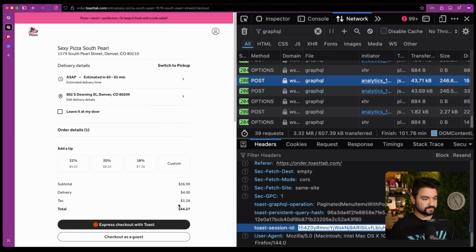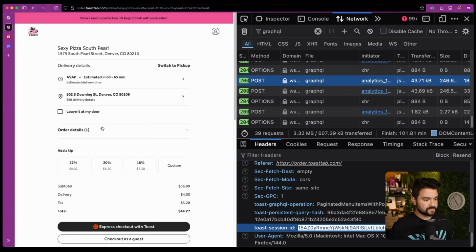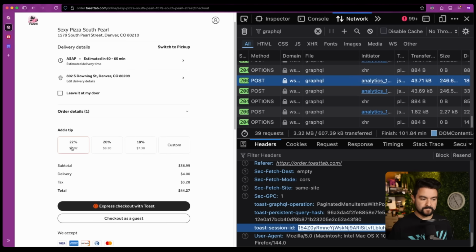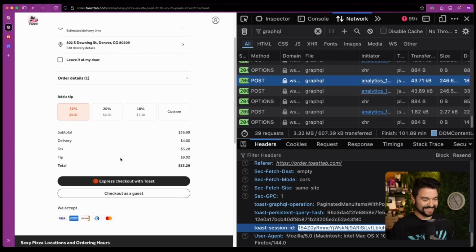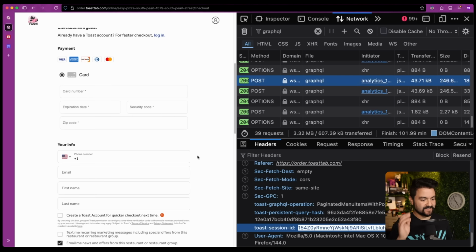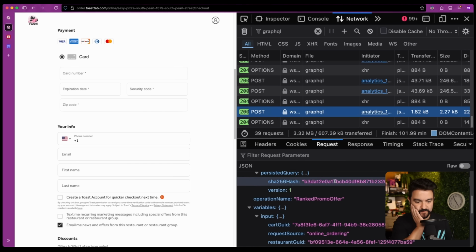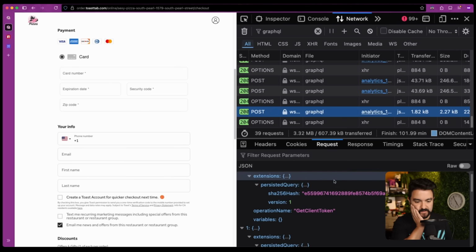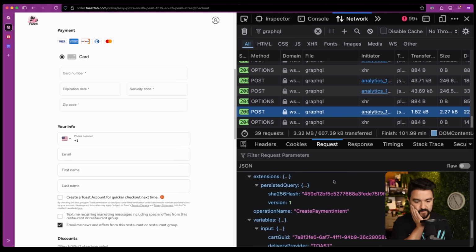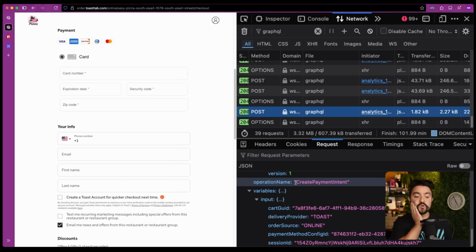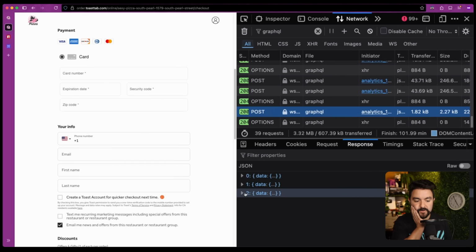If we go to checkout, we'll need to enter in our details. Gonna leave a big tip. And I'm just gonna choose checkout as a guest because I don't want to have to log in. Let's see what happens. Okay. What are these requests? Ooh. Get client token, promo offer, create payment intent. This is definitely something we're going to want to do.